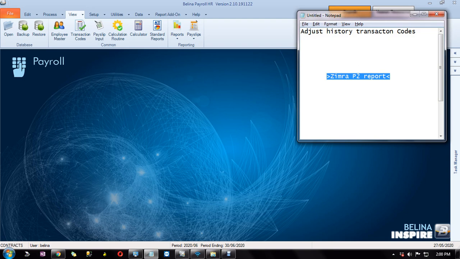Once you make any changes on a previous period, you'll need to resubmit a new ZIMRA P2 report because your history codes would have changed, and also a change in your PAYE report. So you'll need to change this report and resubmit it for the current period that you have changed.